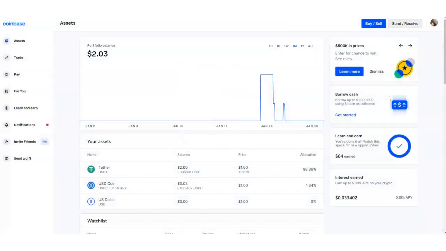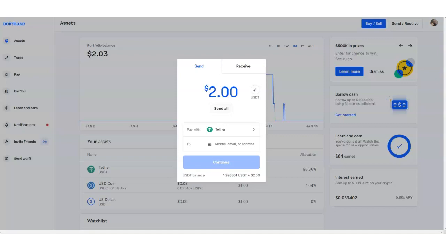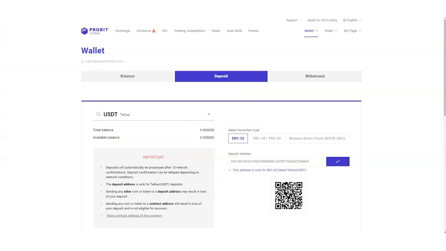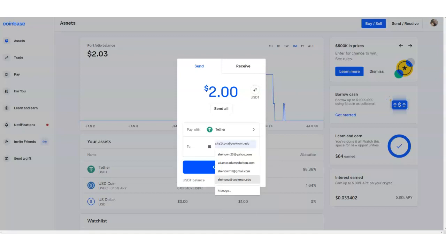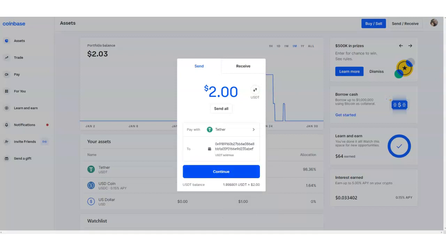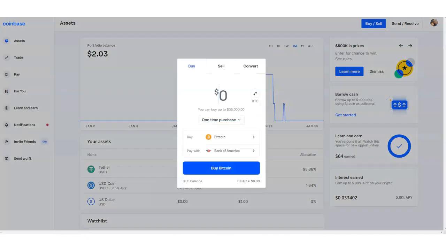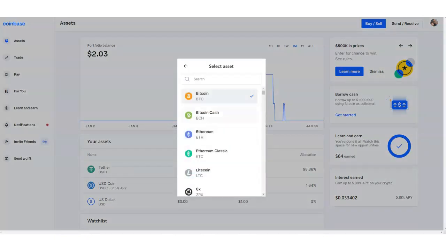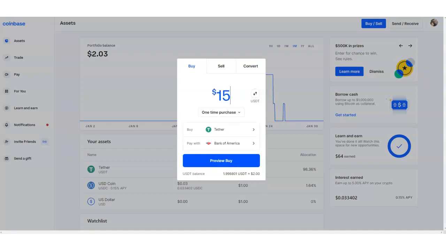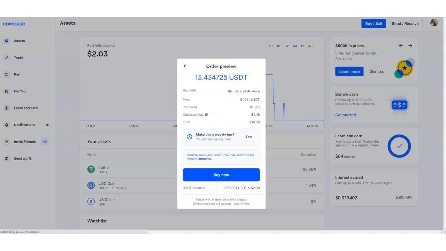When you're done buying it, you go to send, select, and then that's the address you will put in. So if I go here, copy this, paste it right there, continue, and that's what happens. It says the minimum you can send is $13. So I need to go ahead and add just a little bit more to this. So let me go here and USDT, all right. And let me do $15, preview this. So I'm going to buy Tether on Coinbase. Buy now.